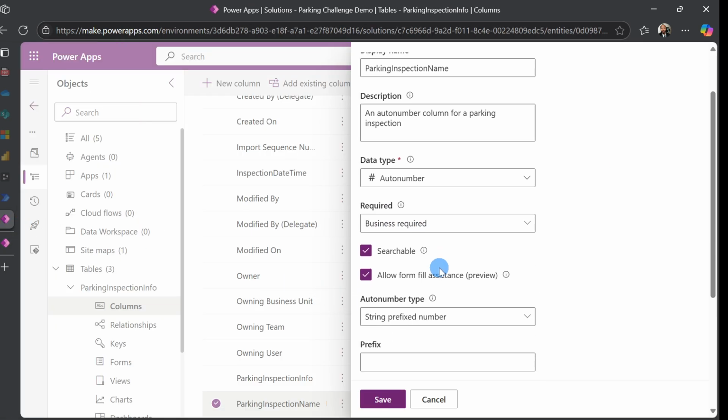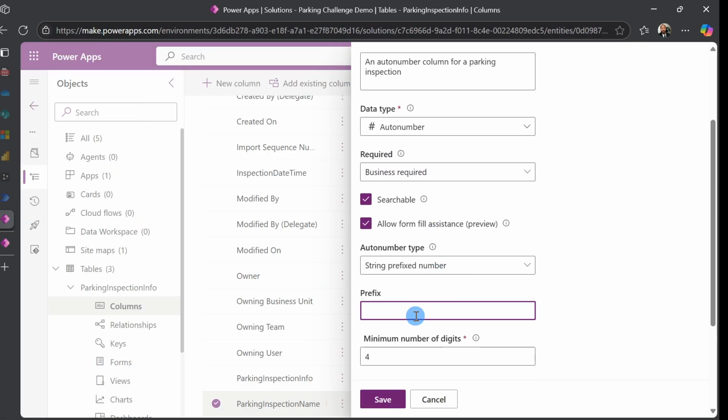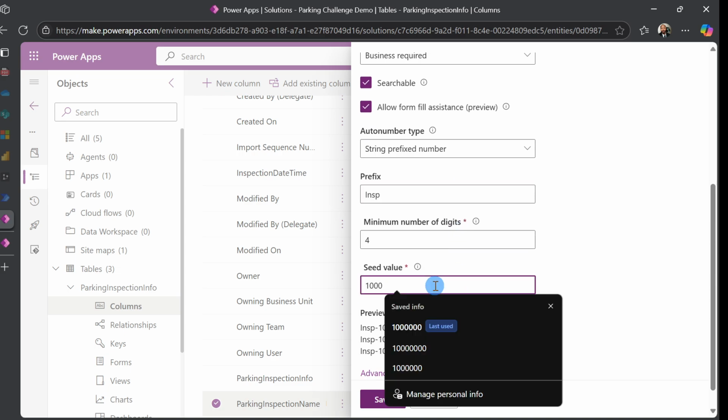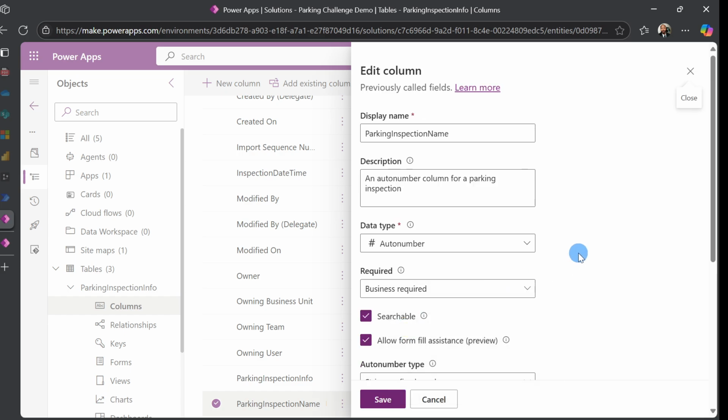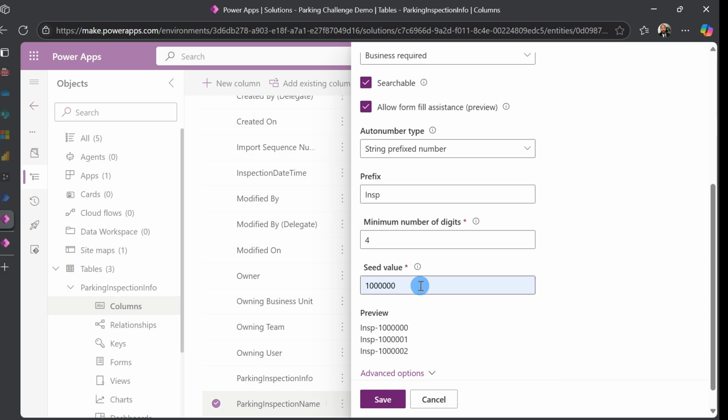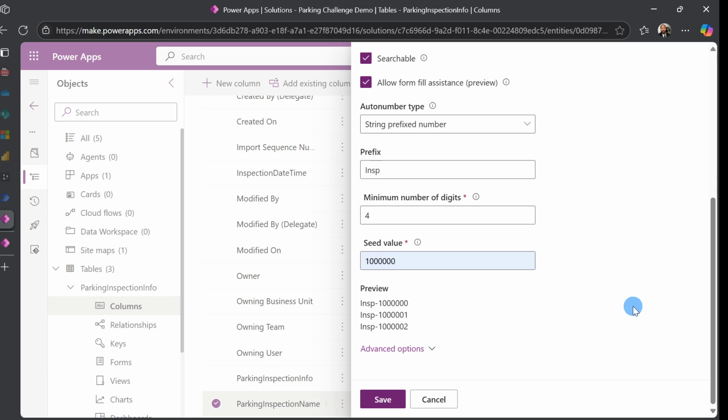Just go here, auto number, INSP, and then seed it with 1 million. All right, so once you're done and it looks fine, just hit save.